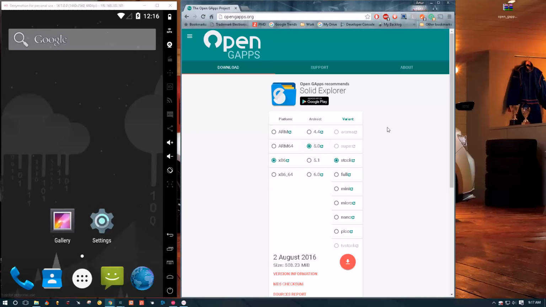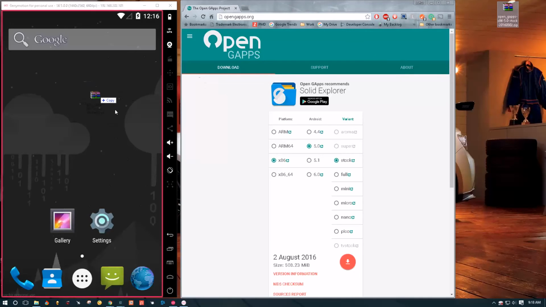the option here and then select the variant. And for me, I'm just going to roll with the stock variant. And I'm gonna download it by clicking this download button. Once it finishes downloading, you're gonna get a zip like this. And what you're gonna do is click on it and drag it over to the emulator.